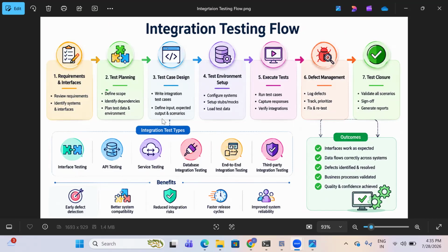The third one is test case design, because whenever we want to write integration test cases, we have to define inputs, right? And the expected output scenarios, etc. We must be knowledgeable. Whenever we write the test case design, we can use any tool. Sometimes we use Jira, Rally, right?